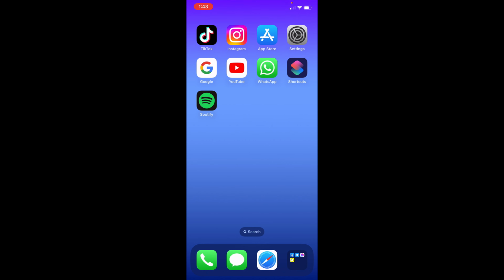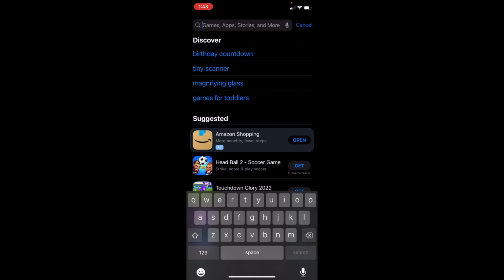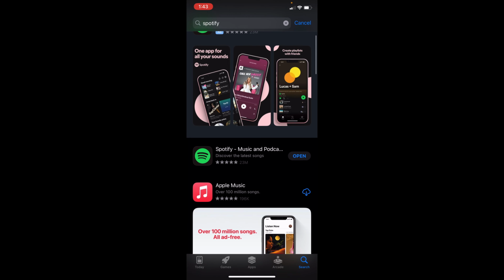Another thing you can do is head to the App Store or Google Play Store and search up for Spotify. Once you have found it, you want to make sure there isn't an update. As you can see, there is no update. It'll give a little icon like Apple Music would, because Apple Music needs an update right now.